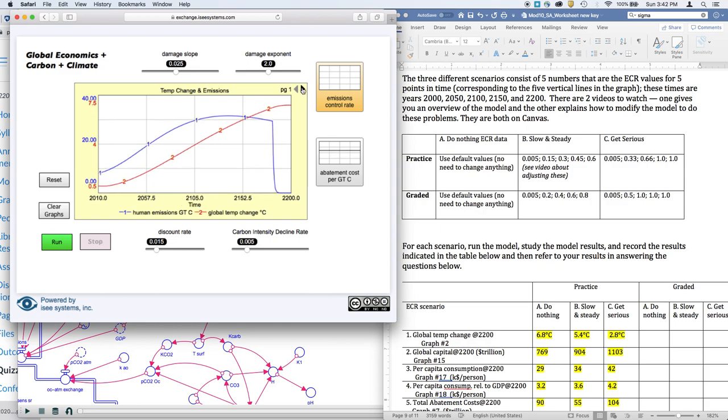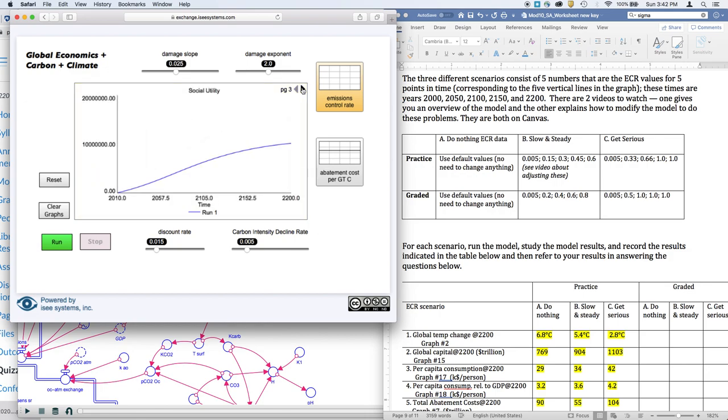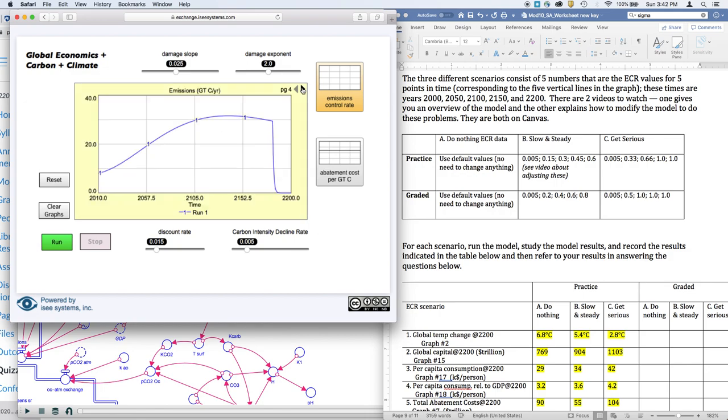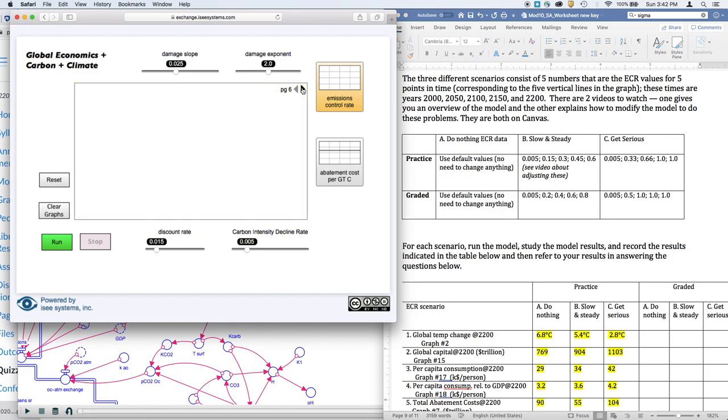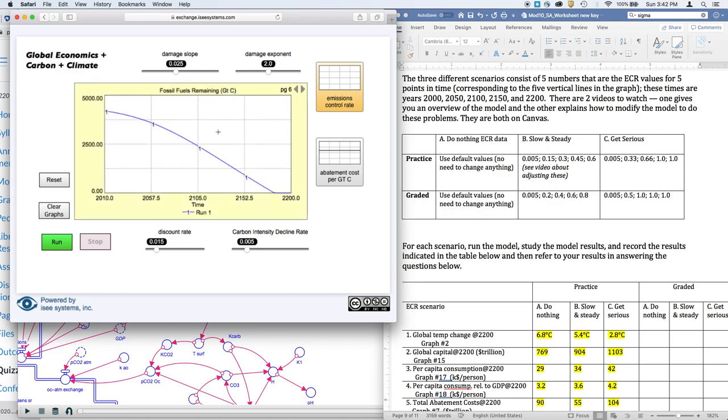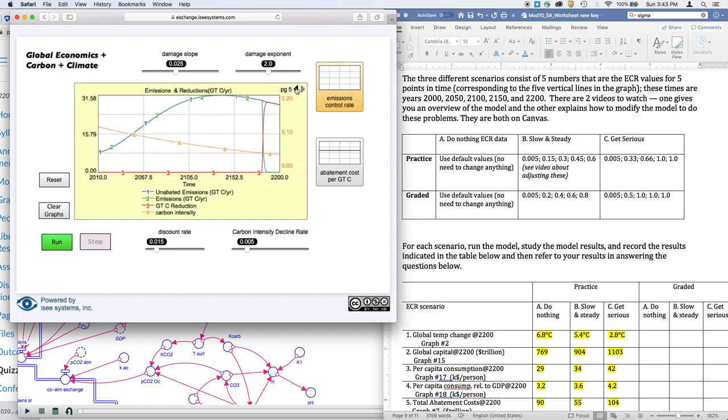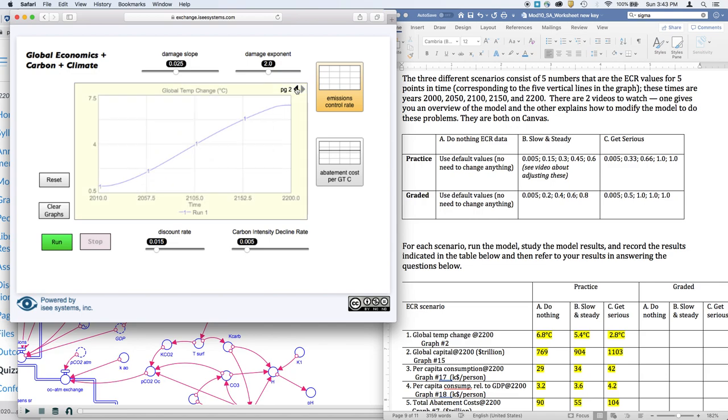And if you click ahead a few graphs, you can see there's the emissions there. Sorry, go back one. This graph shows the fossil fuels remaining. That drops to zero at this point. So we totally run out of fossil fuels at that point. So that's scenario number one. That's the do-nothing scenario. Then the next scenario, B, is called the slow and steady one.